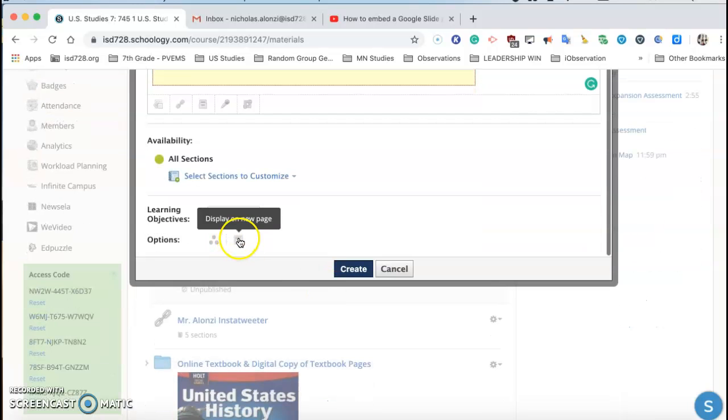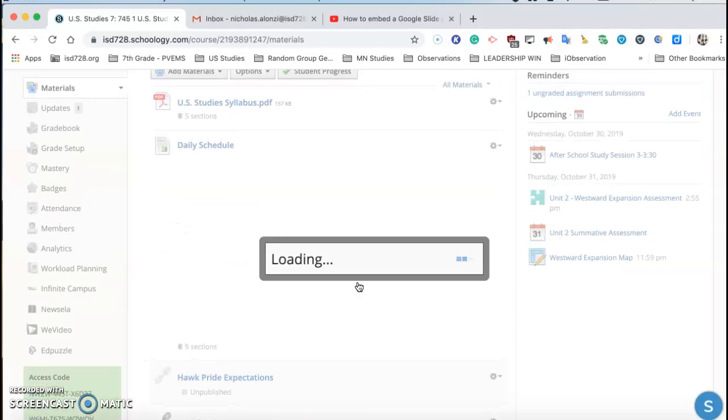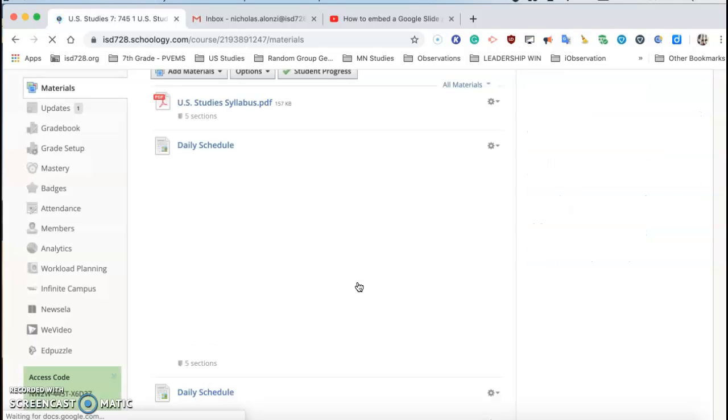But how do I make it show up on the screen? Make sure you click on this display inline. Click it so that this box appears so that it's not shadowed like this. So you click on it so it says display inline. Press create, and what we will see is the daily schedule.